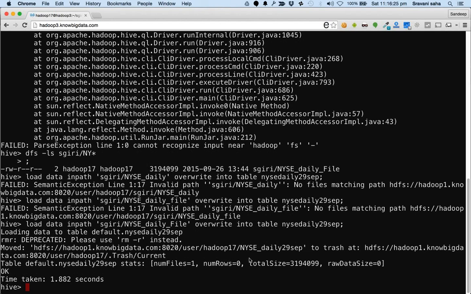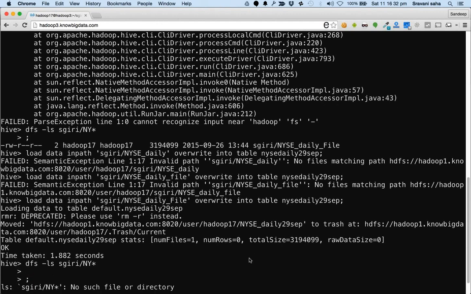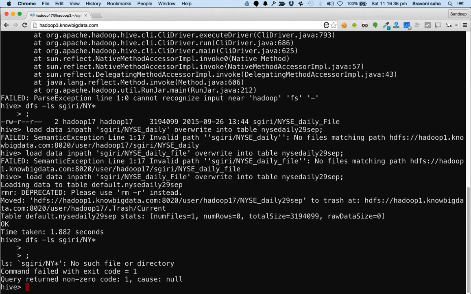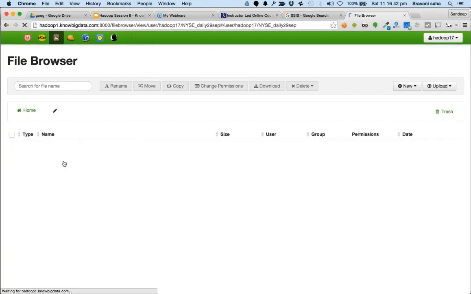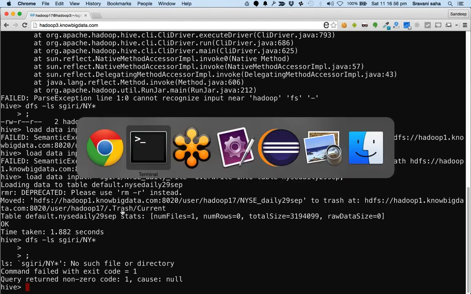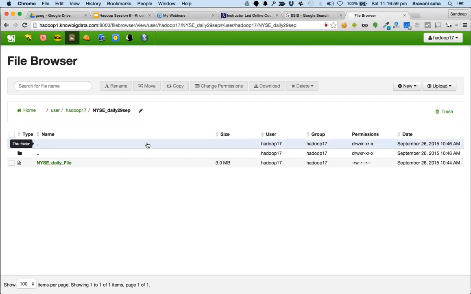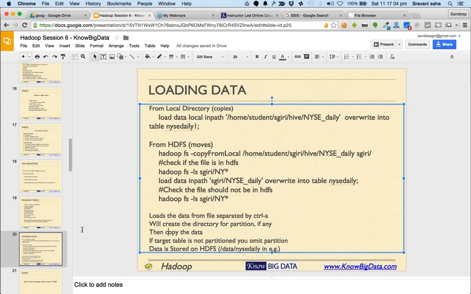Now it has moved that file from that location into our folder. You can check this. Now it will show no file. There is no such file or directory. So it has basically moved whatever we asked to this folder. So what we learned just now, whenever we are loading data from local file, the data gets copied. But if you are loading the data from HDFS, the data gets moved. This is a very important piece of information because that's probably the most common cause of confusion.